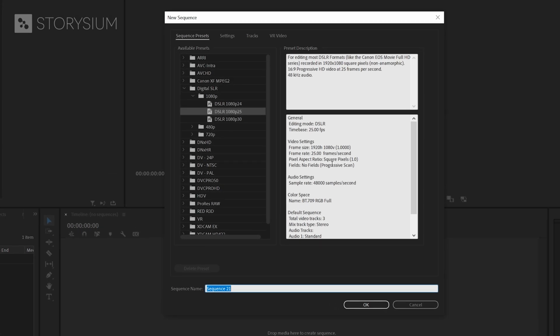For the smoothest rolling effect, I would highly recommend using the same settings for this sequence as the sequence from the movie where you will add this. For this example, I'll use a 1080p 25fps sequence and I'll rename this one to End Credits and then click OK.